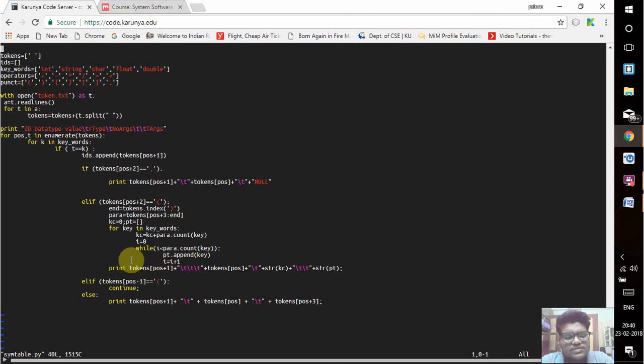Now after this I'm printing out the identifier, data type, value, number of arguments and type of arguments in the respective places. If the opening parenthesis comes in position -1, it will continue, otherwise I'm printing the respective data inside the table. So let us see whether it's working or not.